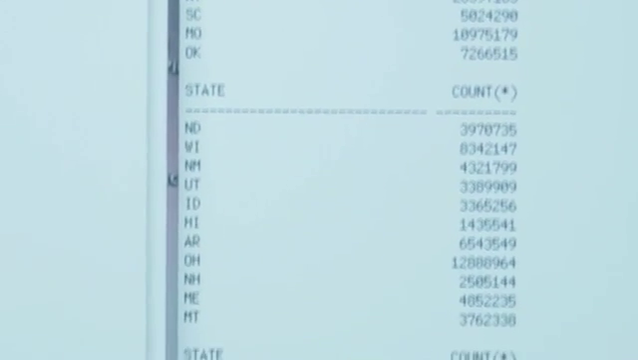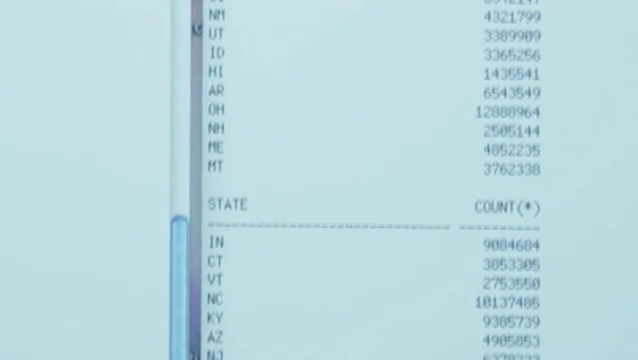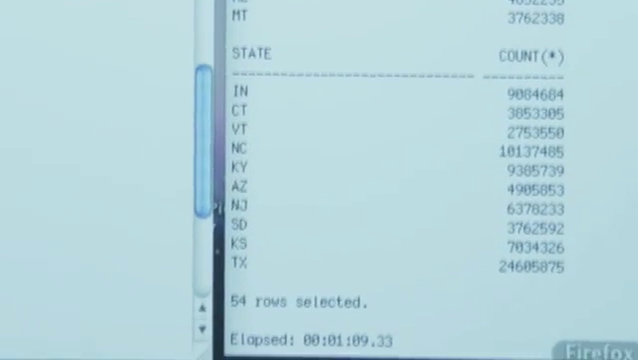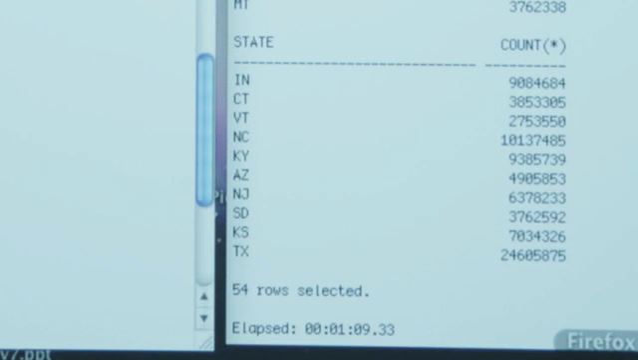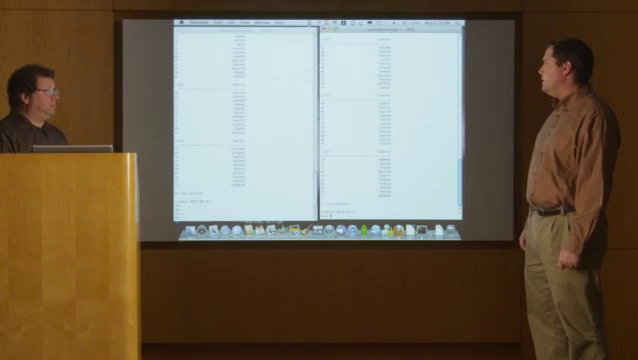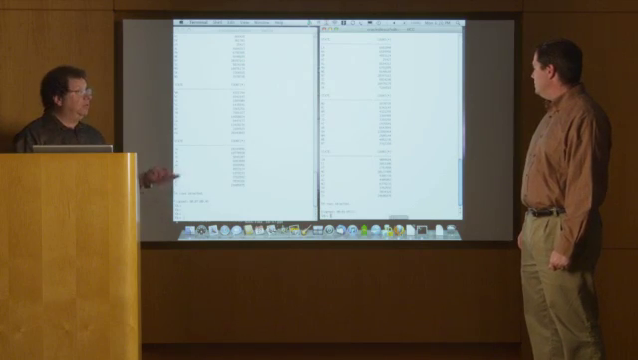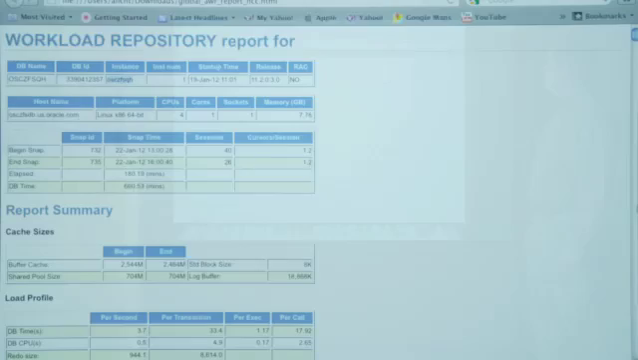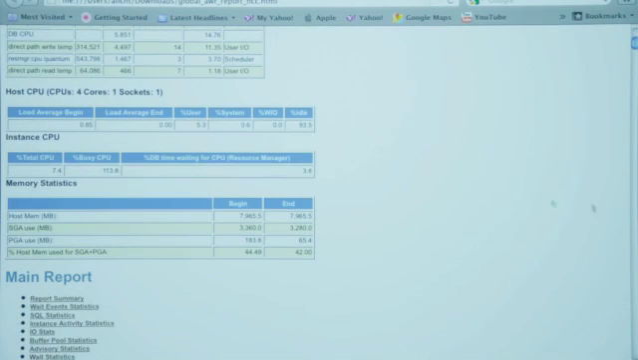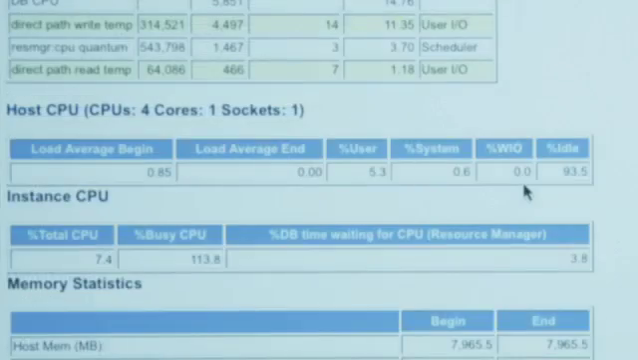Now, what did that look like when we look at the compressed system? So I then ran the same query on the hybrid columnar compressed database, and it returned the same results in 1 minute and 9 seconds. So approximately 7 times faster. That's amazing. And then, just to see what the database was doing then, I went back and looked at the AWR report, and the first thing I noticed was the database was no longer waiting on I/O.